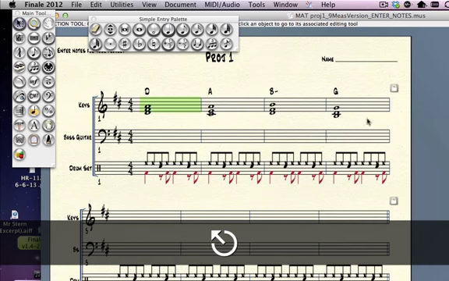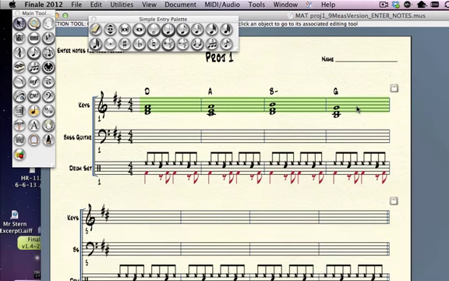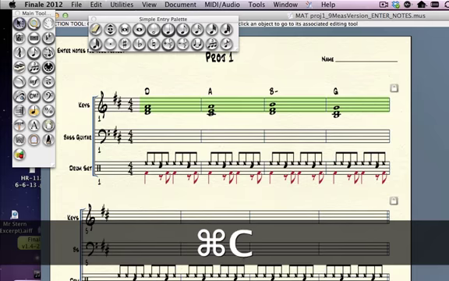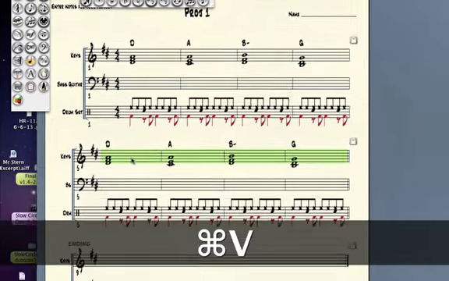Now you can copy them because you're going to repeat them. Click to select all those, and then Command C to copy, put them right here.